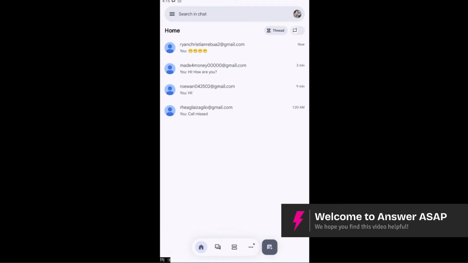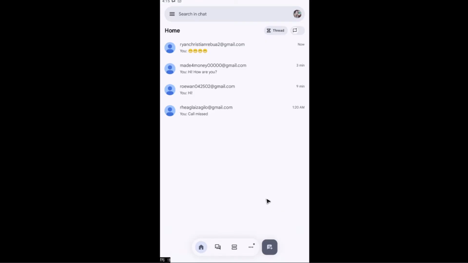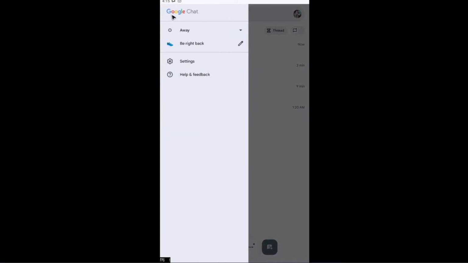In this video, I'm going to show you how to use Google Chat on phone. All right. This is not as complicated as using the Google Chat for PC. But as you can see here, we have the three horizontal lines. Just click on it or tap on it. You'll be able to set your status right here.